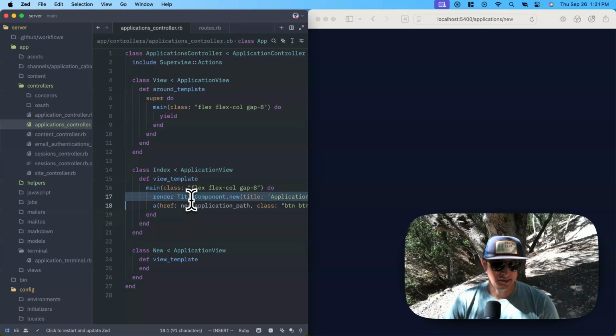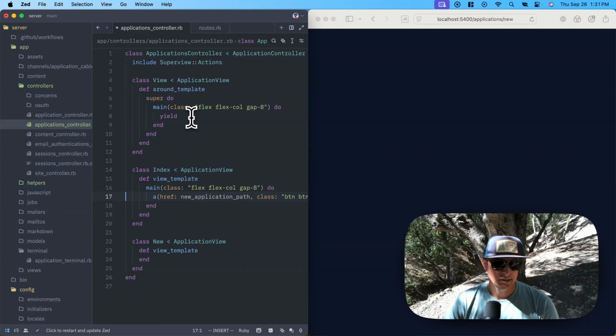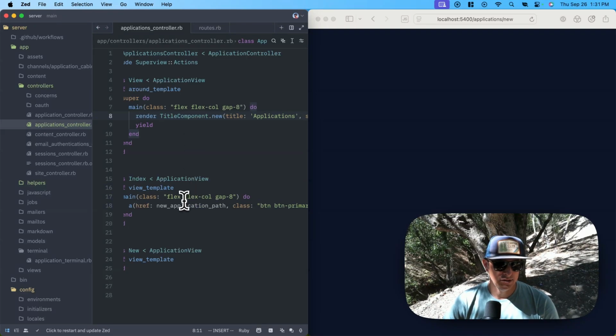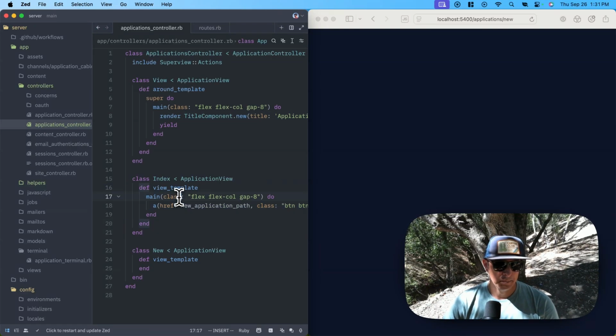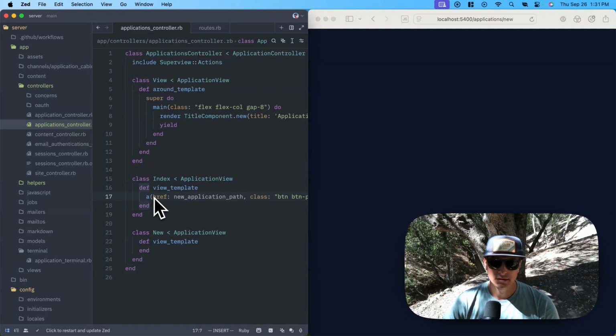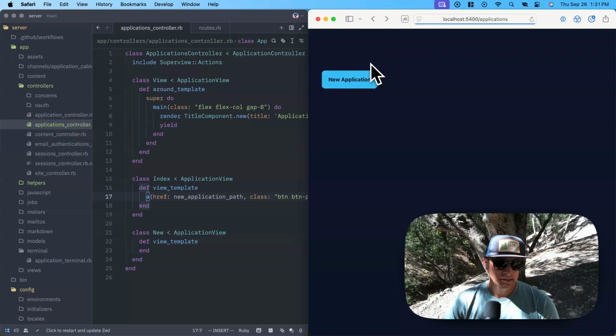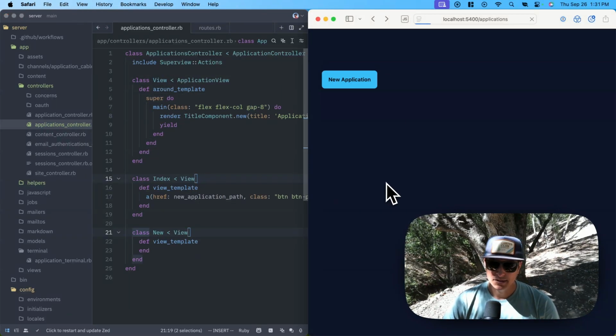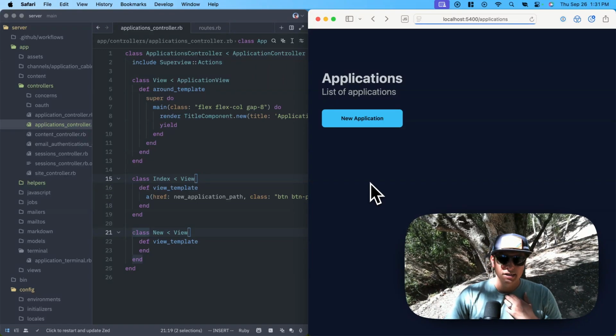So let's do that. Let's move the title into here. Oh, so I'll move that up top. And then for our index view, we're wrapping it with main, so we can delete that. All right, let's go back and see what we have here. So, looks the same. All right, oh, see, I'm not inheriting from view. So that's why index isn't quite doing that yet. All right, so we're inheriting from that, fantastic.